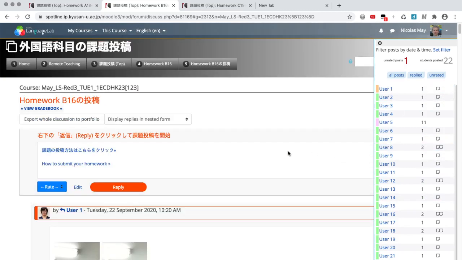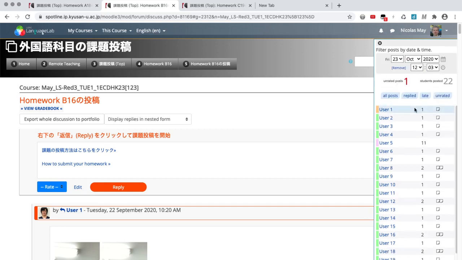Now typically when we go into a forum, we're interested to know whether or not the student made the post by the deadline. So it would be convenient if we could colour code these posts to indicate whether or not they were made late. We can do that by clicking the Set Filter link. A filter will immediately be set to the time and date of now, 23rd of October 2020 at 12:03.